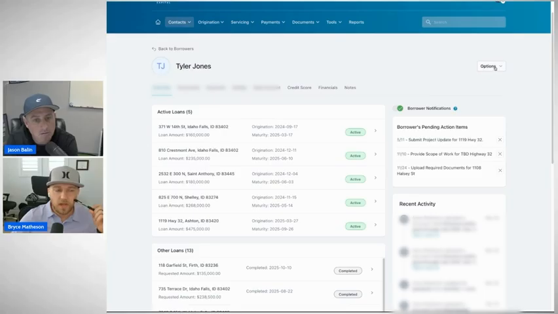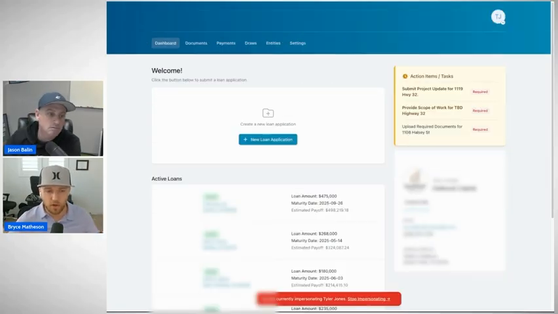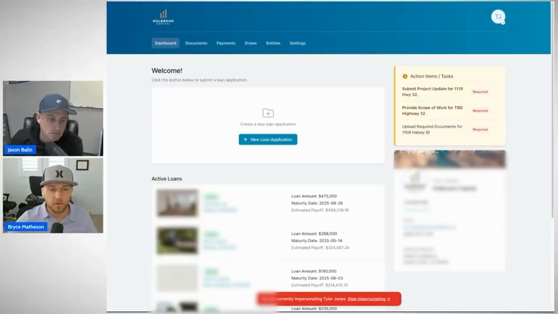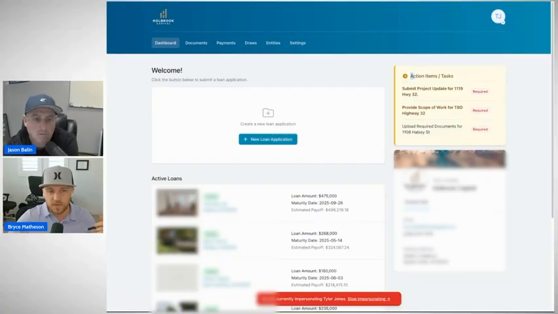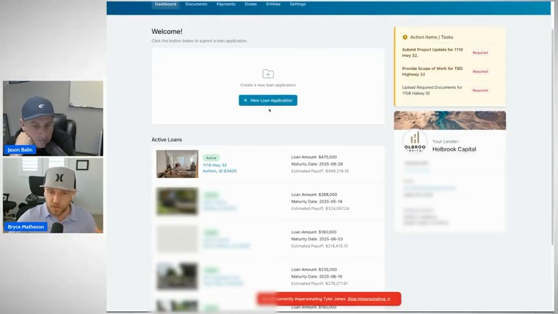So the other thing that people really like is we have the ability to impersonate a borrower, meaning I can physically log in as this borrower and see what he sees. So for example, if he were to log in, this is what he would see. All of his action items and tasks are over here on the right side. So he needs to submit an update. He needs to submit a scope of work. And he's also got some documents that are missing for this Halsey Street property. And so he can come in here and he can submit a new loan application.